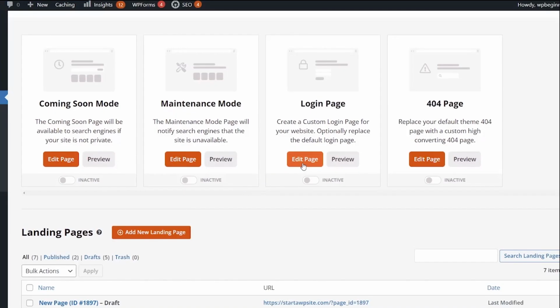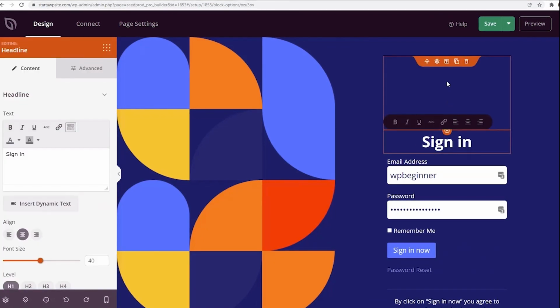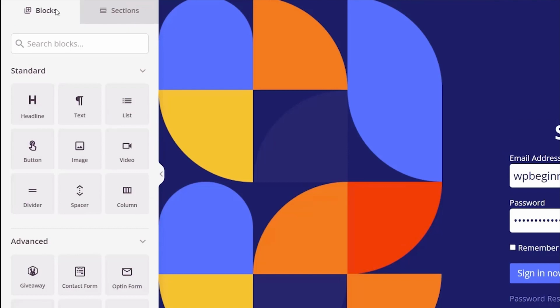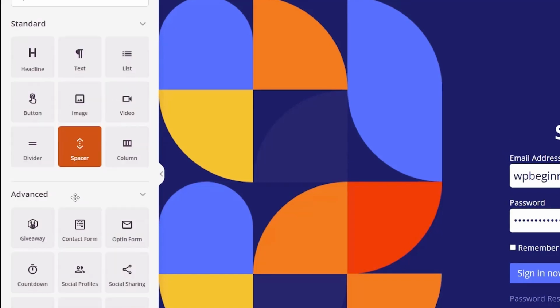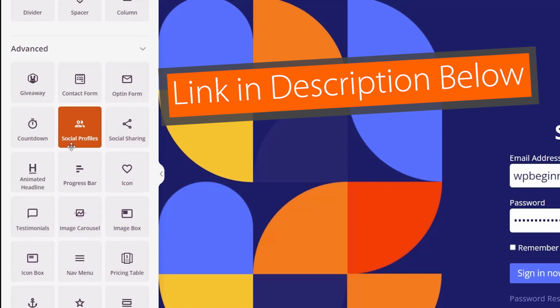You can also do a completely customized login page. And this is perfect if you're doing a membership site or if you just really want to customize the look and feel of your website. I did a whole tutorial on how to create a custom login page for your website. You can check out the link in the description below.